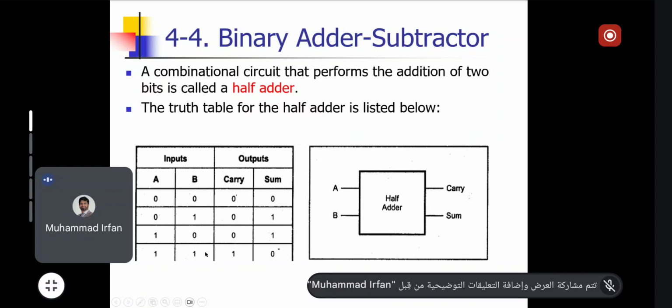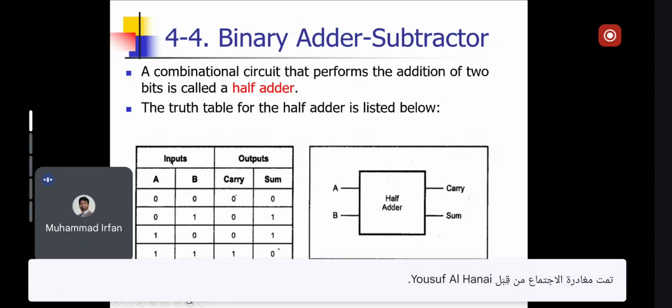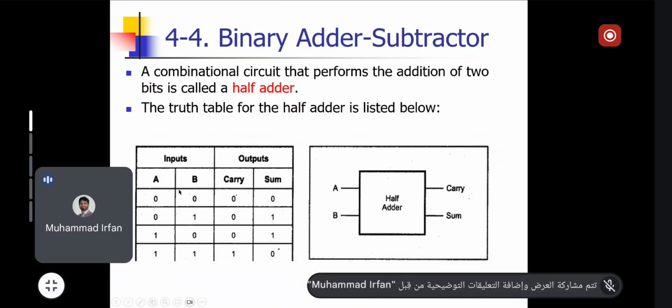1 plus 1 obviously is 2. If you convert 2 into binary, that is 10. So sum is 0 and carry is 1 here. So this becomes the truth table when we add them. To make a system, you need to make the logic accordingly. This is an adder, so we are adding the numbers.